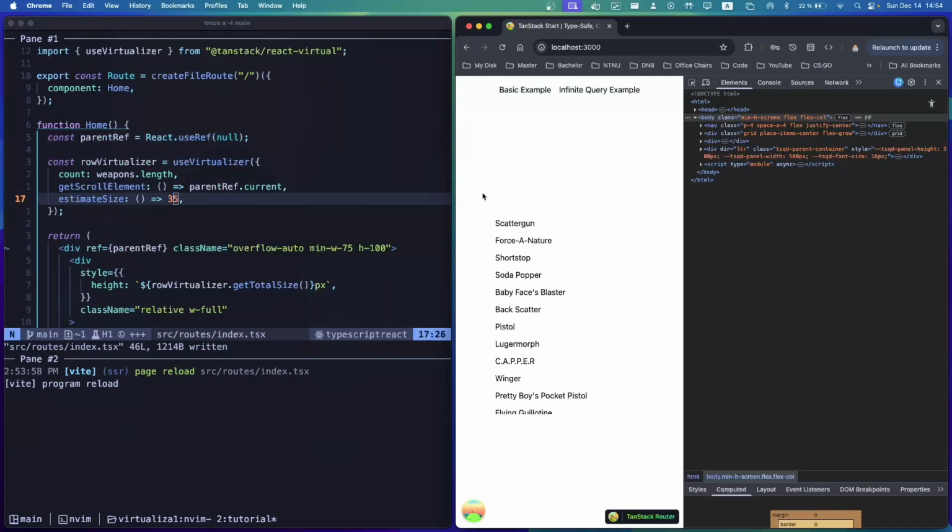And what is really cool about this is we can combine this virtualization effect with TanStack Query's InfiniteQuery hook. Because in this example that we have right in front of us here, we're loading all of the items into memory, but then we're only rendering a subsection of it. But when you have a really big list, let's say 10,000 elements, you don't really want to load all of that into memory at once. And this is when you want to use something like InfiniteQuery.